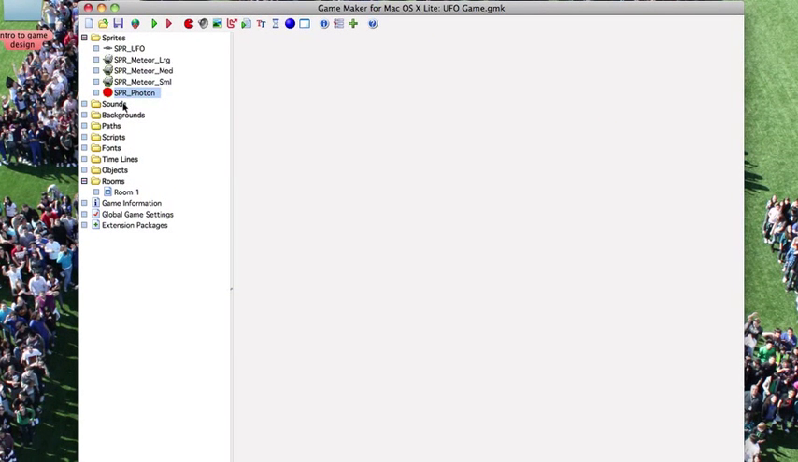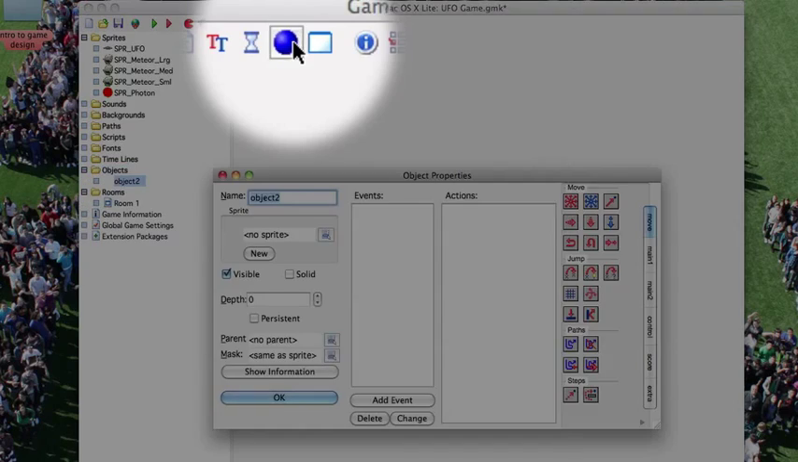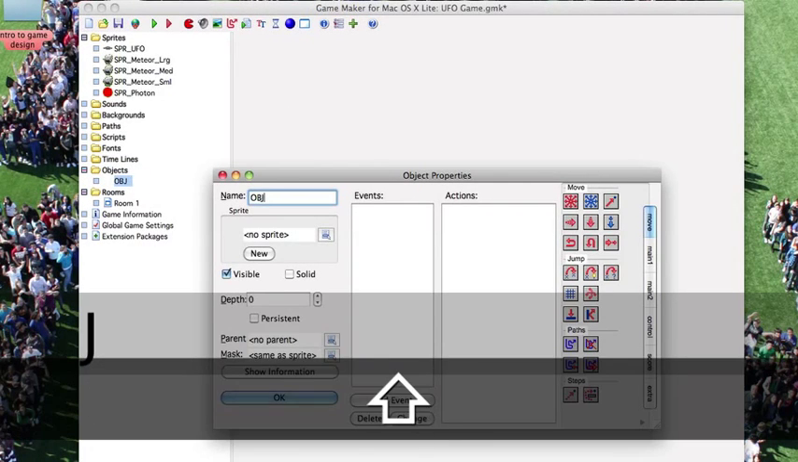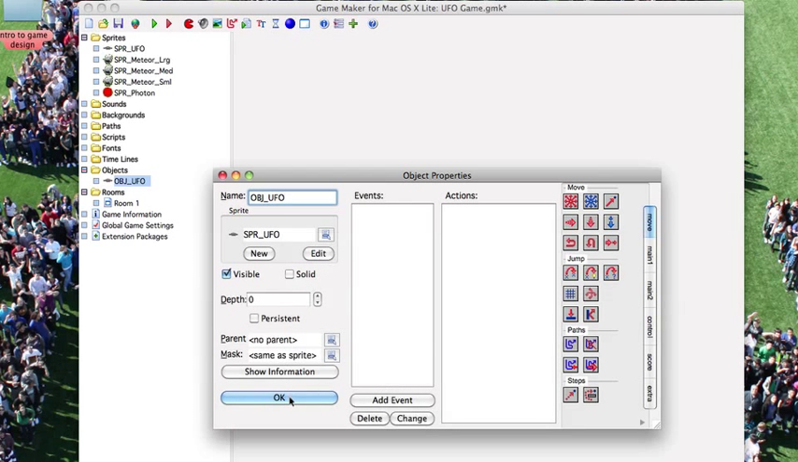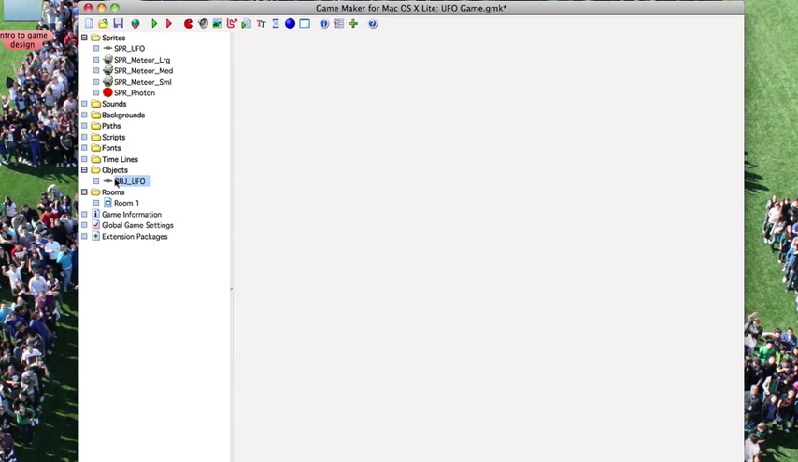Let's get started. We're going to go ahead and create objects for OBJ UFO, meteor large, meteor medium, meteor small, and photon. We're going to skip ahead, but I will create one for you, then you're going to duplicate this process for all of those objects. So to create that object, I'm going to click on the Create Object icon, OBJ UFO, select the UFO sprite, click OK, and that shows up under Objects. You now do the same for the 3 meteors and the photon.